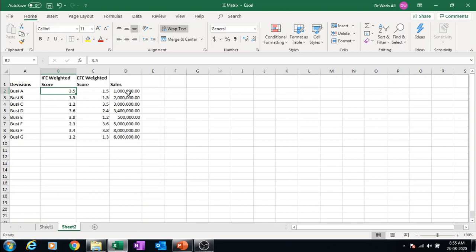For example, business A, its sale is $1 million, and you can mention it in dollars, it's up to you. You can mention millions. So $1 million, then $2 million, $3 million, $3.4 million, $0.5 million, and 5, 8, and 6. So these are the sales, and these basically reflect the size of the businesses.